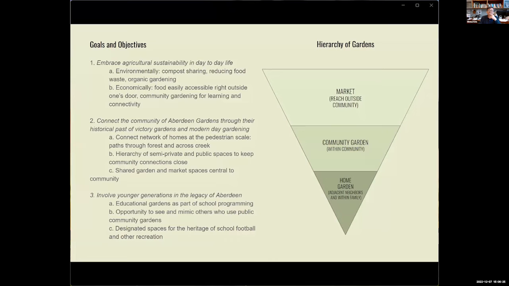Second goal being to connect the community of Aberdeen Gardens to their historical past. In this case, connecting the houses themselves with paths, particularly through the forest, which is a major divide, and across the creek. And then thinking about the different spaces and how they can be used, particularly the more public gardens versus having more of those home gardens, and how those are connected and how they're shared.